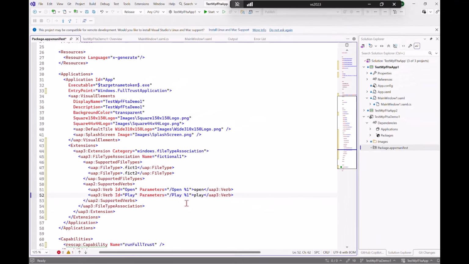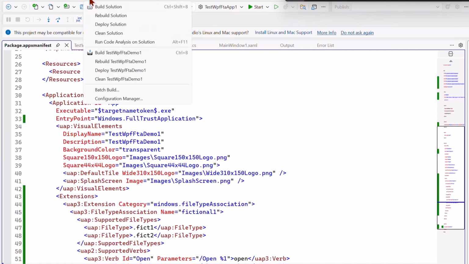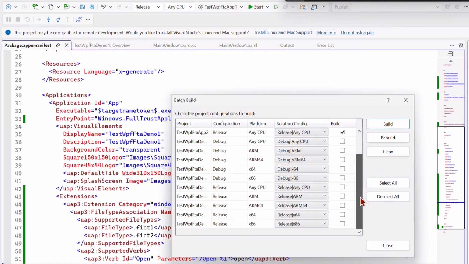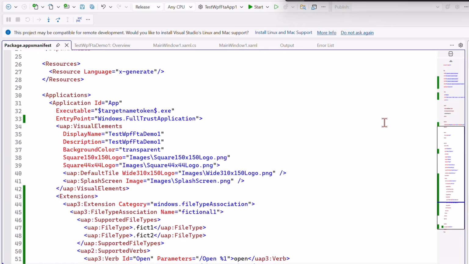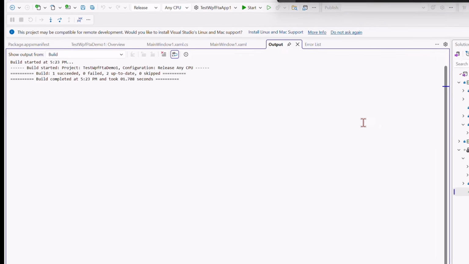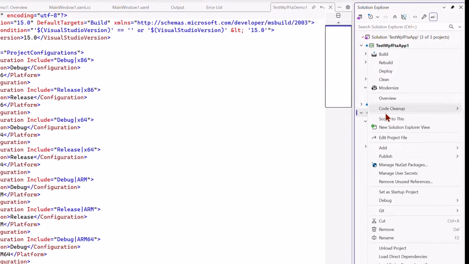All right, so now let's build and publish our MSIX package. Oh, right, I want to get the MSIX package into the batch build list first. So the build step is just processing the template and gathering the files into an ingredient list. It's not creating the MSIX package. To do that, we need to use the publish command.